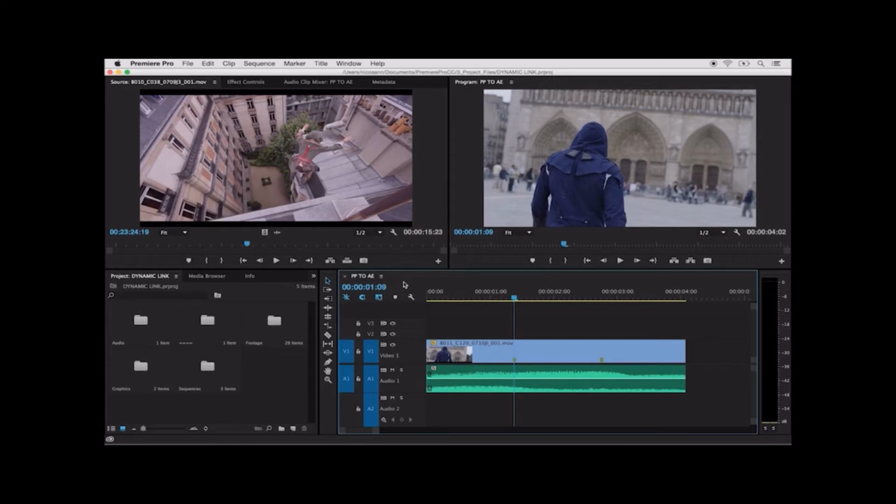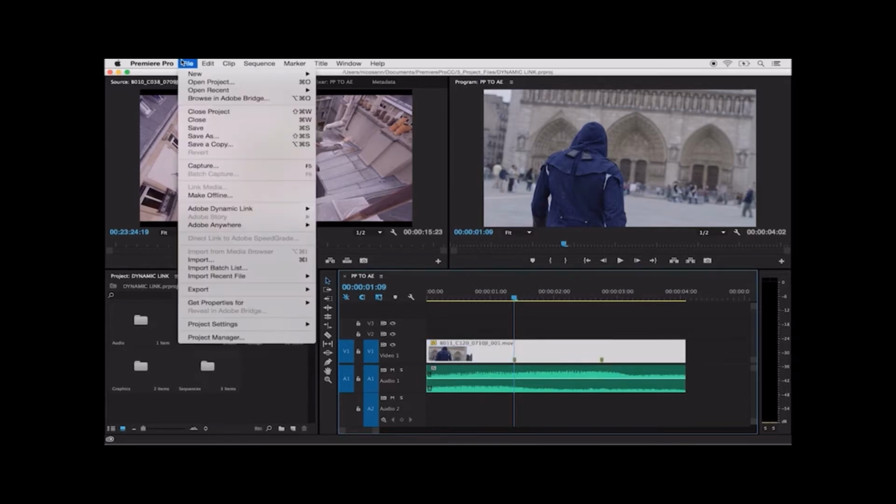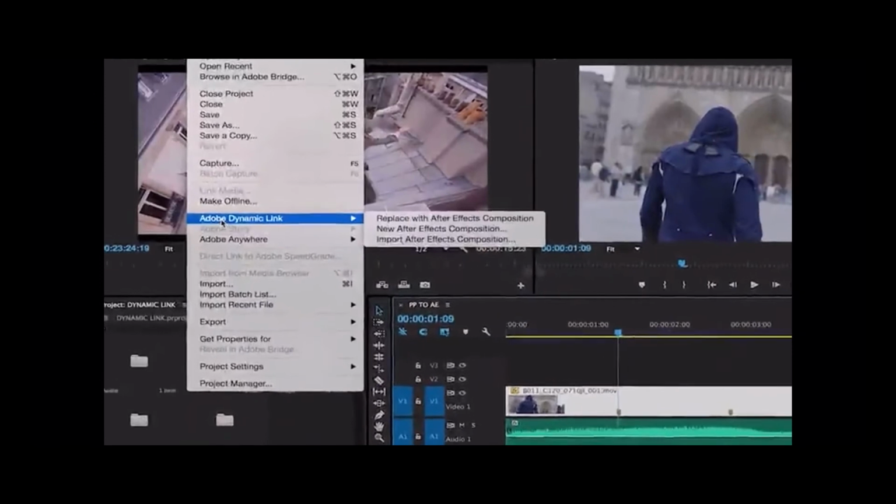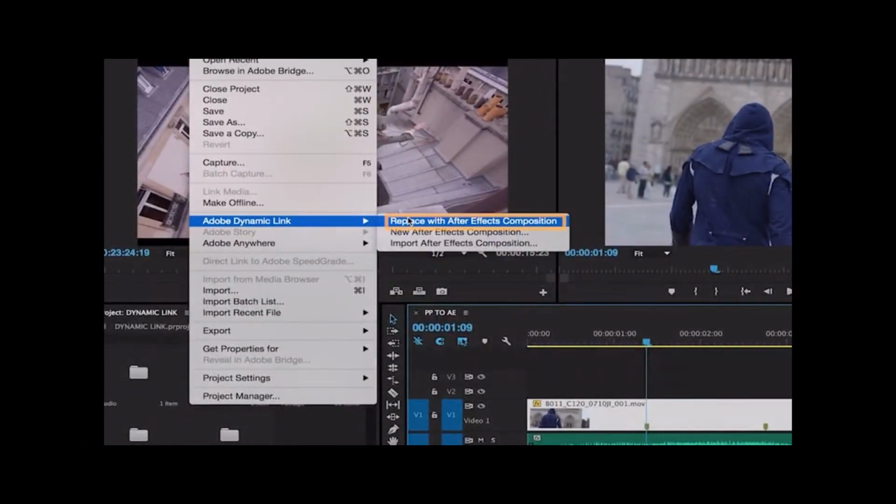As you can see, I have a sequence open in my timeline containing a clip that has two markers on it. These markers were added by selecting the clip and hitting the M key at the various locations. In order to send this clip over into After Effects, I'm going to select it, and I'm going to head over to my File menu, and under Adobe Dynamic Link, I'm going to select Replace with After Effects Composition.